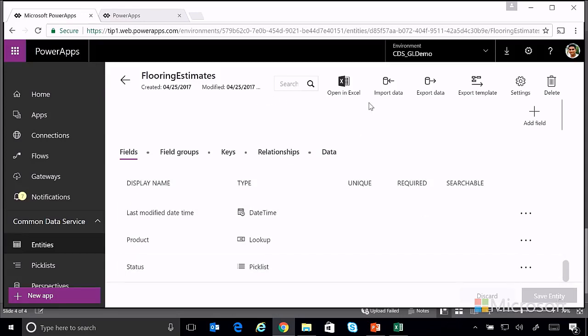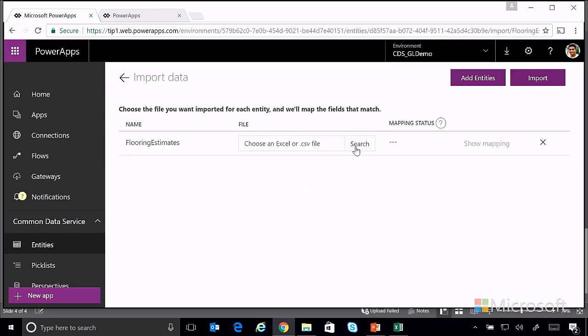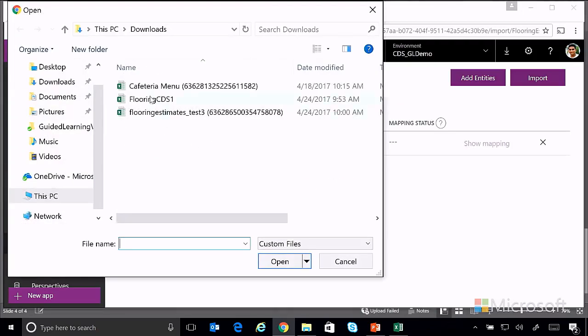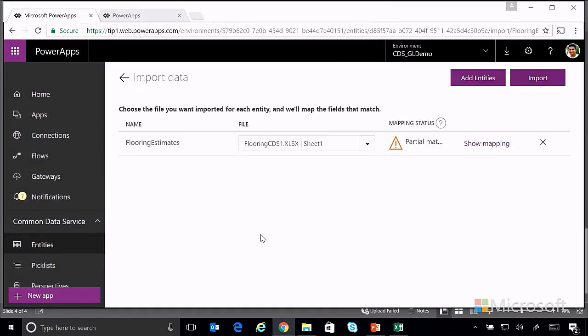The next step is we are going to import the Excel spreadsheet, which shows the various flooring options. You say import data, search for the file. I've already saved it as flooring CDS1. I say open. And in this, it's basically trying to see if I can match the fields in the spreadsheet to the fields that I created in the entity. And if there is a problem, it will show you that there is an error or there is a problem.